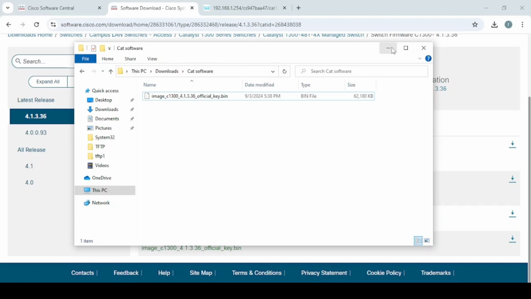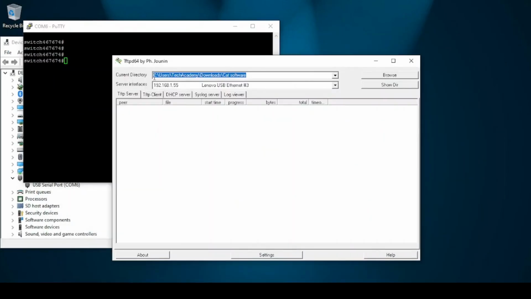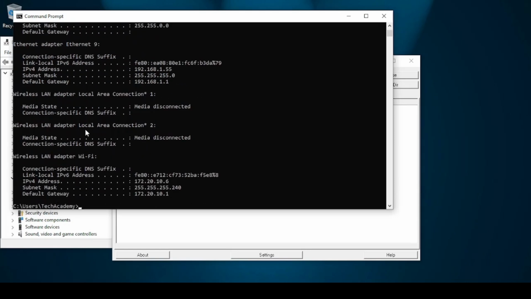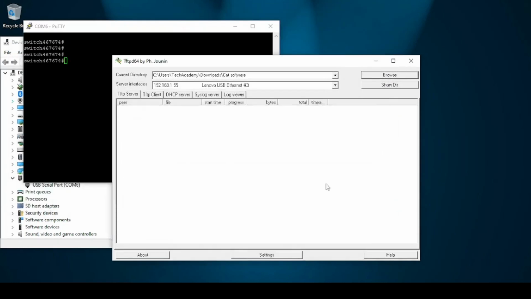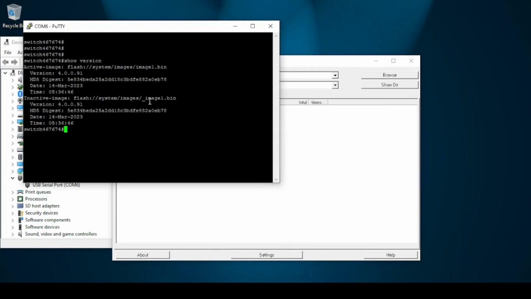You will also need a TFTP server. Open it and set the current directory to the path where you saved the downloaded file. Ensure the server interface uses the IP address of your computer, which acts as the server. To find your computer's IP address, open the command prompt and type ipconfig. Note the IP address of the Ethernet port connected to the switch. In this example, it is 192.168.1.55.